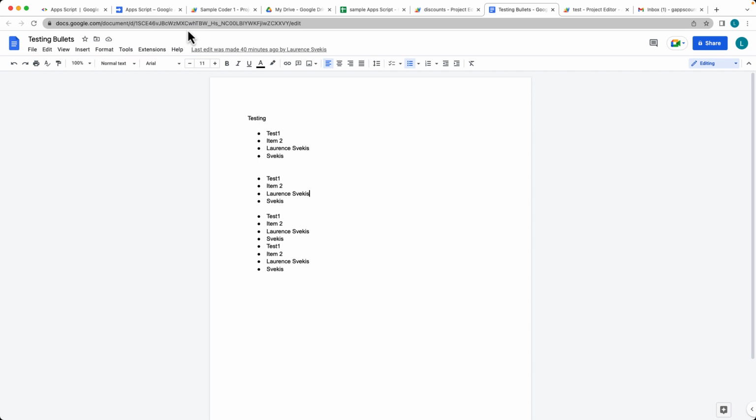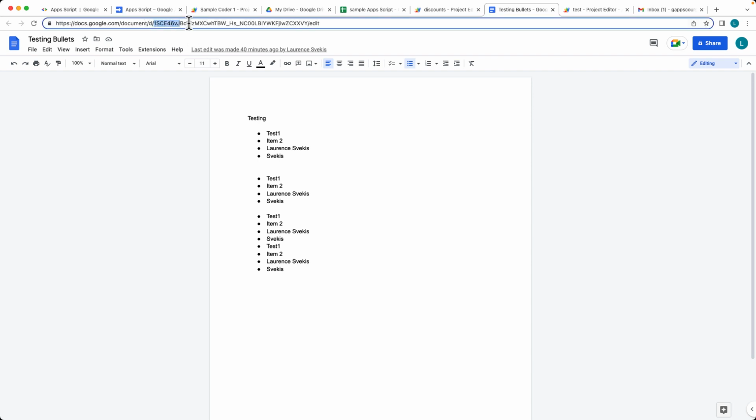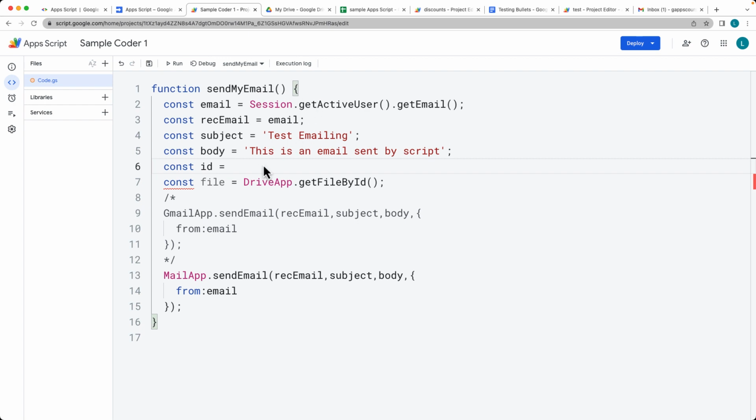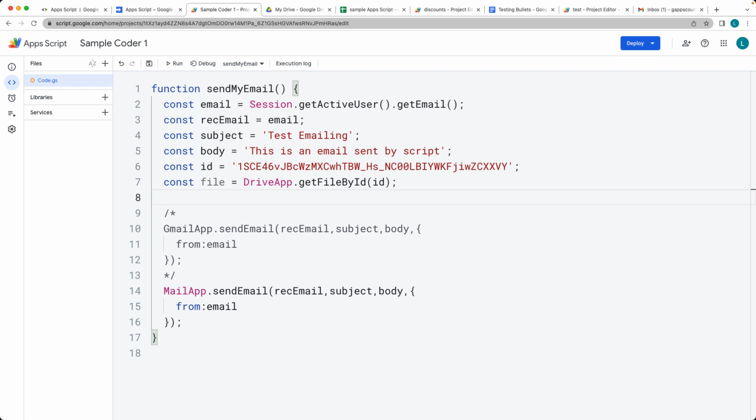Let's select a file, going over to the file itself, opening it up and selecting within the URL. That's where we can grab a quick ID that we can then use. And that's the ID of the file that we're going to be using. And then place that within the get file by ID. So that's going to select the file object. And then we want to create a blob out of the file.